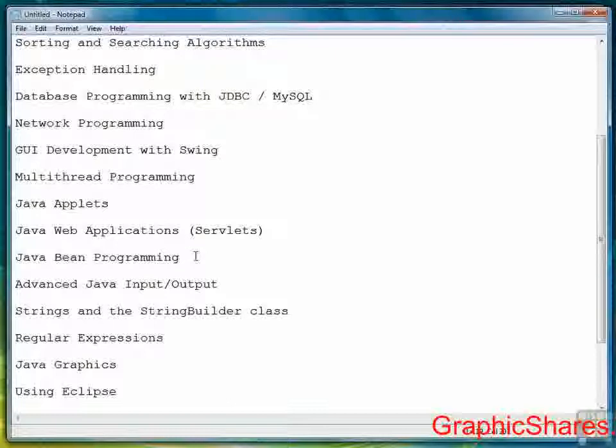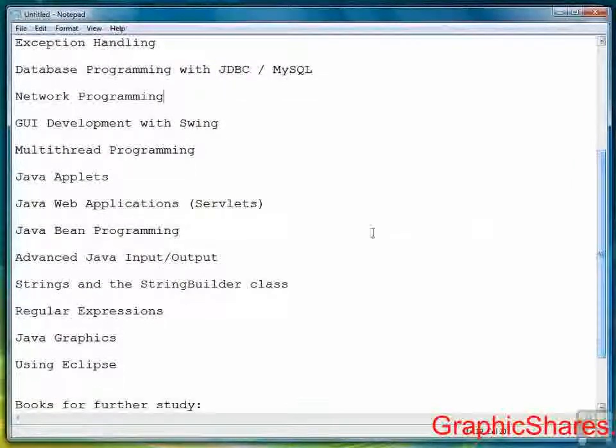Next, we talk about Java Bean programming, and that's creating component-based software in Java. Then we talk about a new set of classes for performing input and output called NIO. So that's Advanced Java Input Output. Then we talk about strings and the string builder class. Strings can be somewhat inefficient when you're doing large operations on strings, and so Java has a class called the string builder class that makes those operations more efficient. We follow that with a section on regular expressions, followed by some very basic graphics in Java, drawing simple lines and shapes. And then we wrap up the course with a little overview of using the Eclipse IDE.